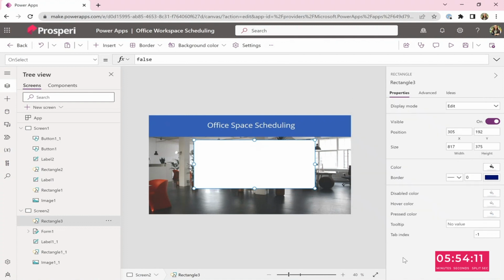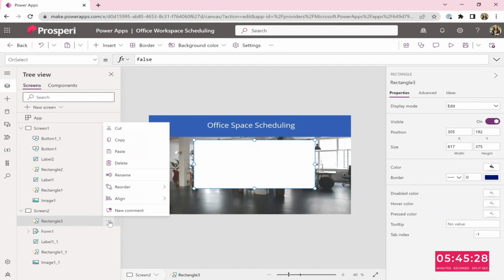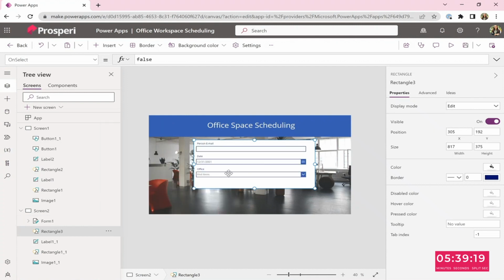Now, on your left side, you see that rectangle 3 is already selected. That's the rectangle that you just created. You're going to click on those 3 dots, and you're going to send it to the background. So reorder. Oh, reorder. And send to back. Yep. That's great. I can better visualize it.